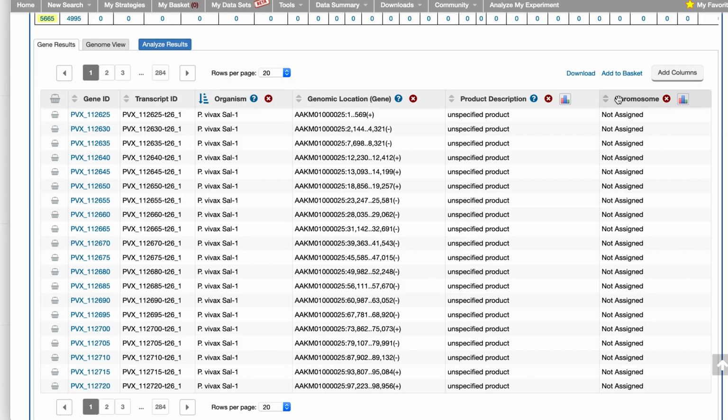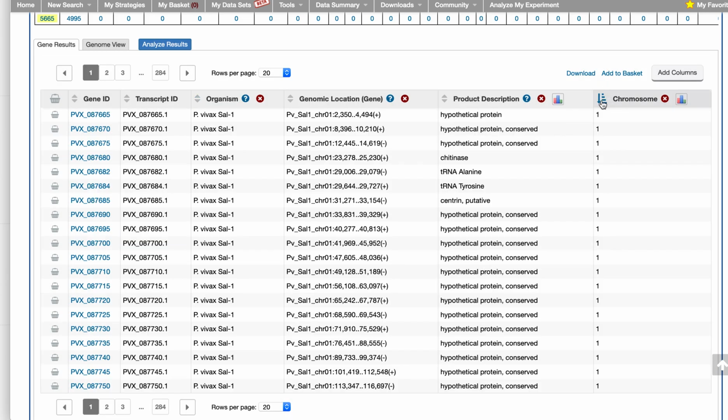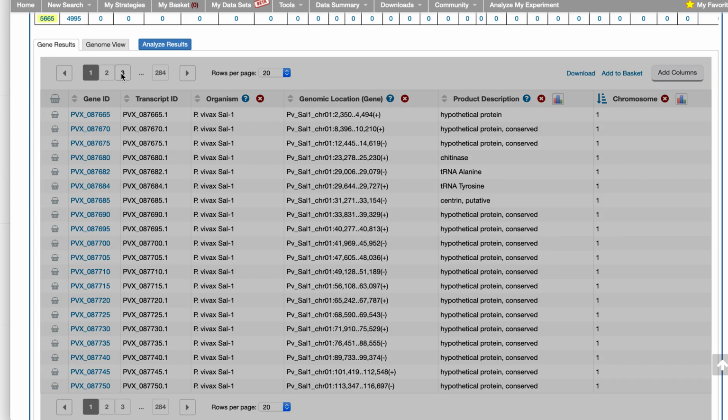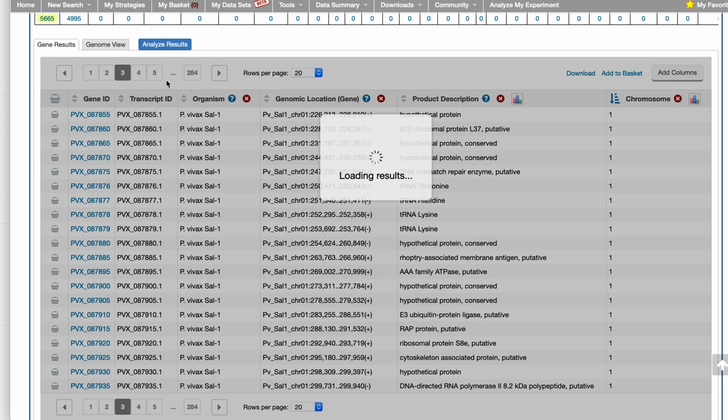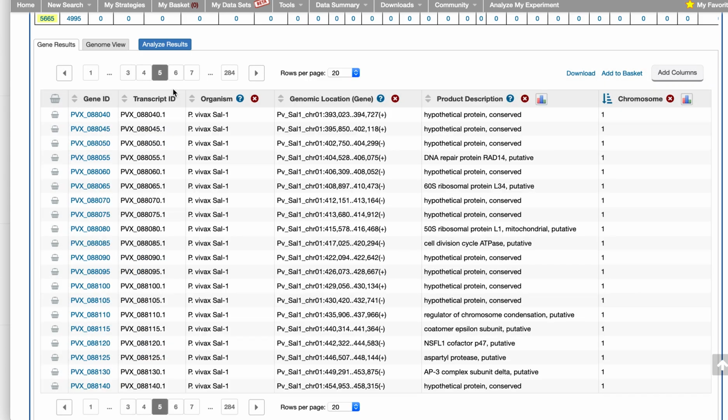Now you'll notice that a new column appeared called chromosome, and you can sort this column either ascending or descending. And you'll notice here now we have all the genes that are on chromosome 1 starting at the top, and as you scroll down through your list of results, you can go to or find additional chromosomes.